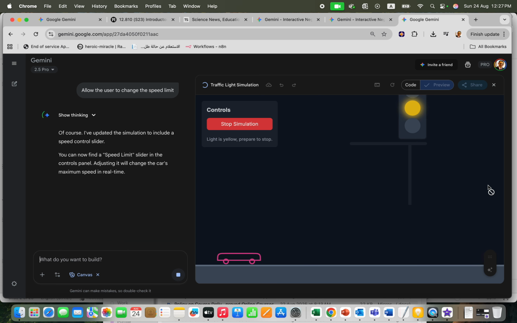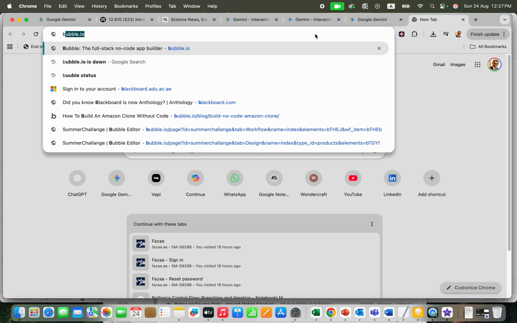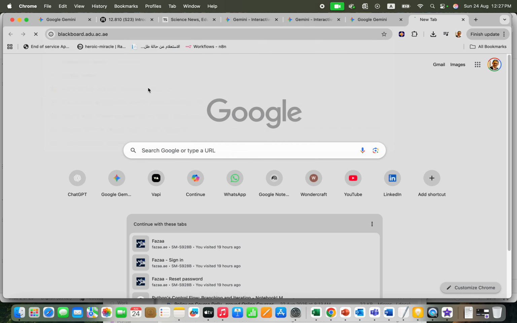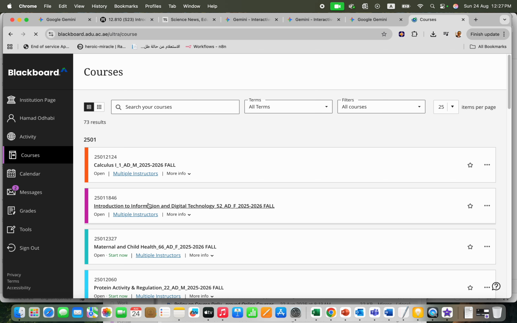Now while it's adding the speed limit, let's get into Blackboard and see how we can link this. And this will be another revision for us on Blackboard. So I'm going to blackboard.edu.ac, and I'll use first course.